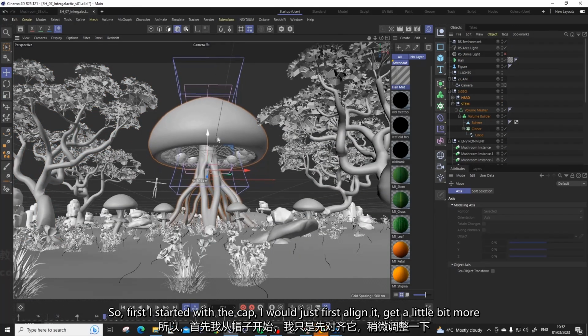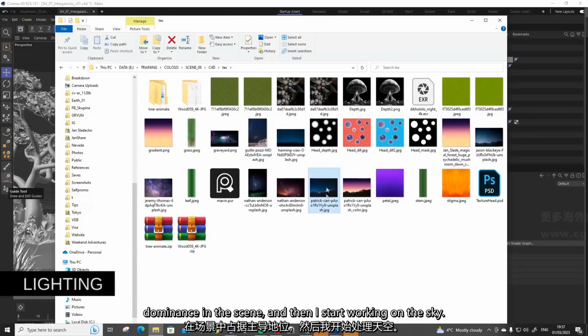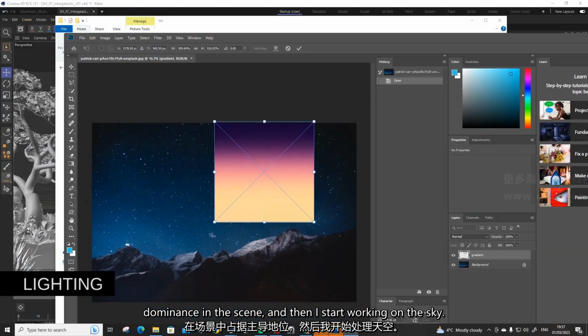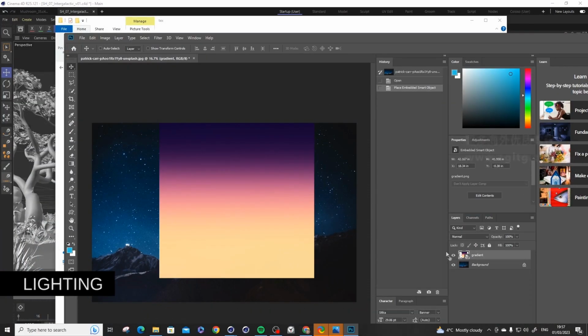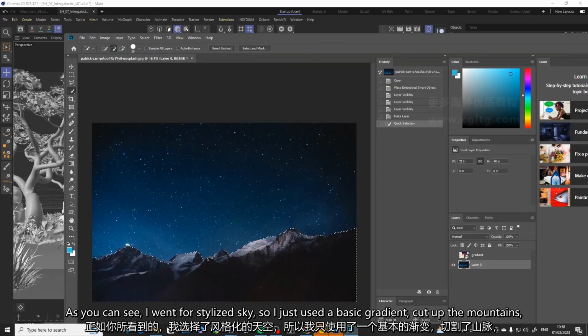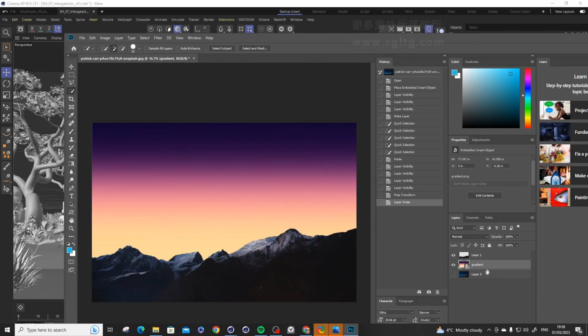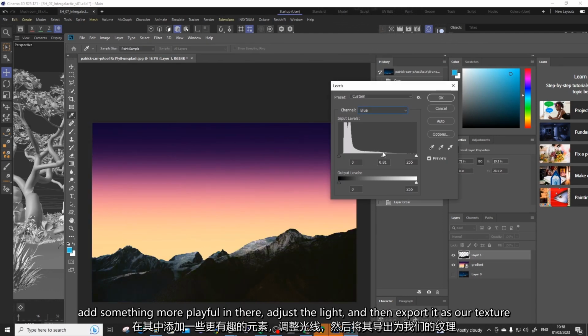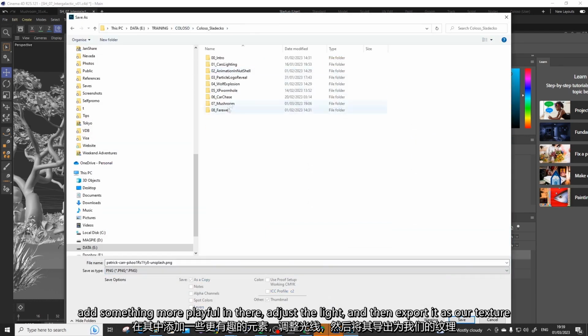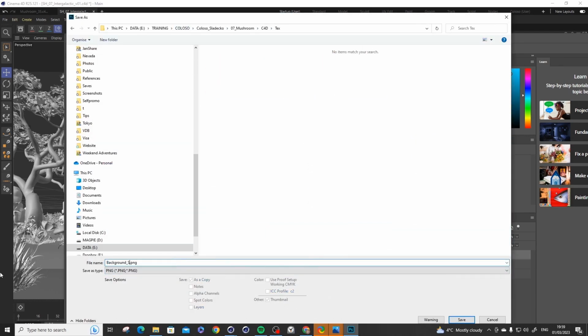I will first align it, get a little bit more dominance in the scene. And then I start working on the sky. As you can see, I went for a stylized sky. So I just use this basic gradient, cut up the mountains, get something more playful in there, adjust the light, and then export it as our texture for the background.